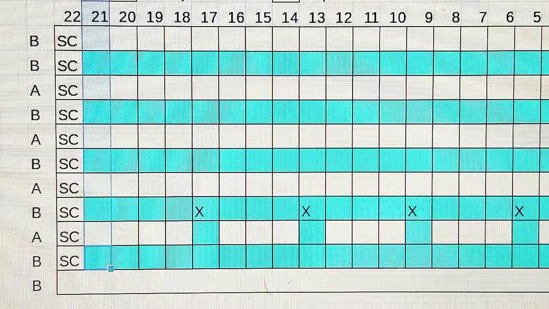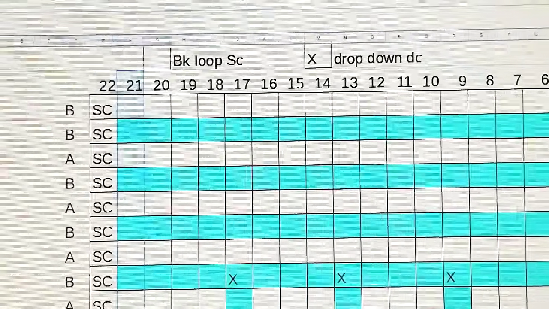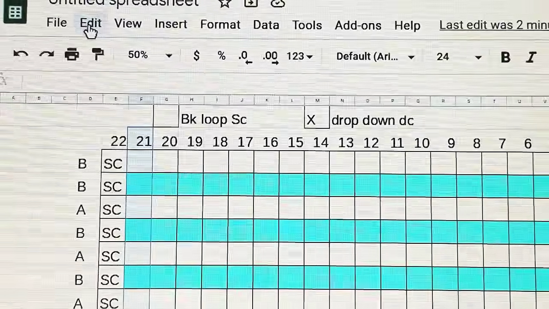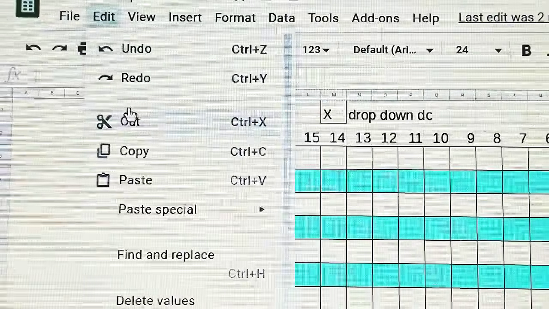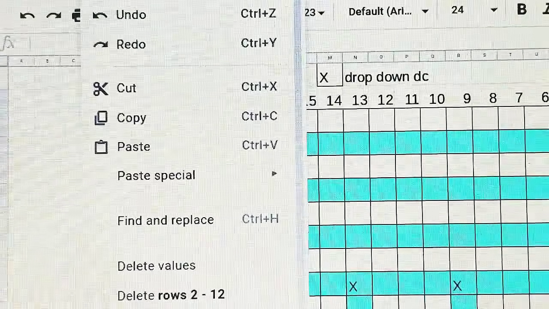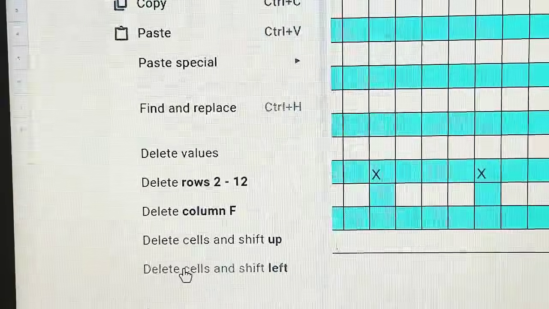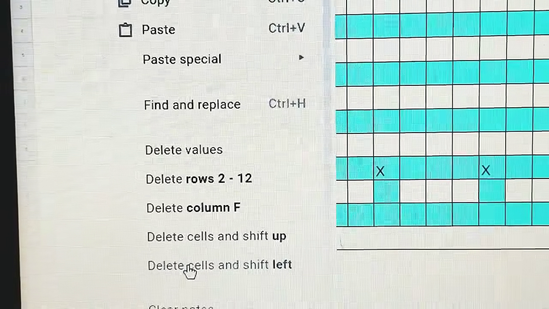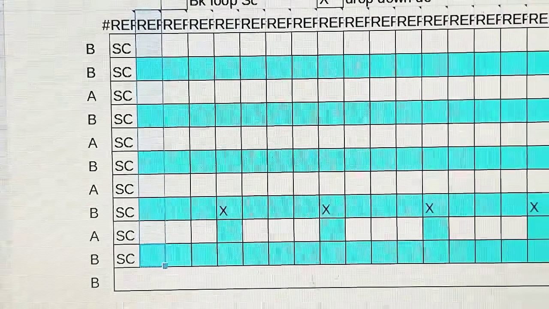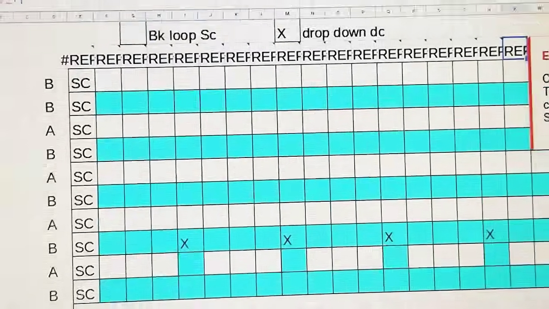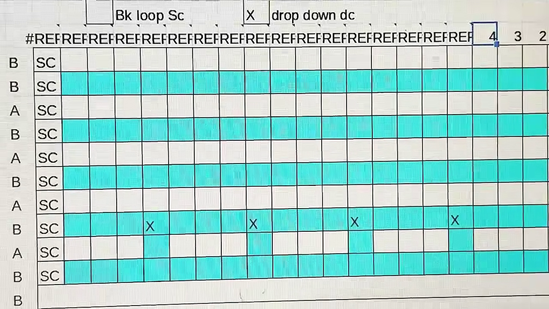For me, I don't have a mouse pad because this is a laptop. So I'm going to go up to edit. You can do a right click if you are on Microsoft Excel. You can just do a right click and find this. But I'm going to go to edit, and then I'm going to be able to delete. I can delete a column. I can delete cells. I want to choose to delete cells and shift left because I don't want to delete everything. I just want to delete just that one section. So now that's kind of messed up my little formula. So I just have to go here and redo that real quick.